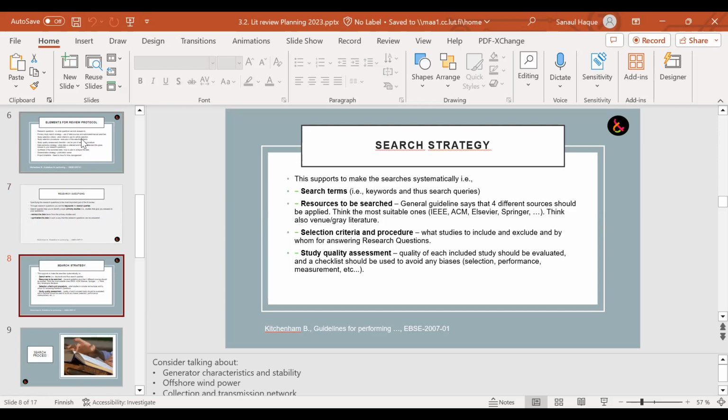And also think about those fake publications. Fake means the gray literature or the venue where the publications are being published. Selection criteria and procedure: so what studies to include and exclude, and you do this quality assessment when you think about the proper evaluation and checklist in the context of selection, performance, and measurement.